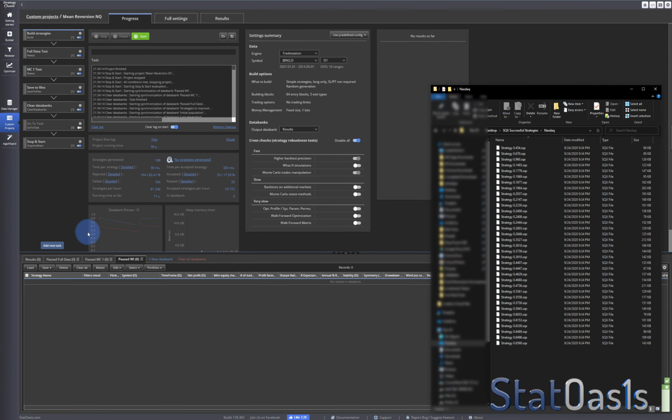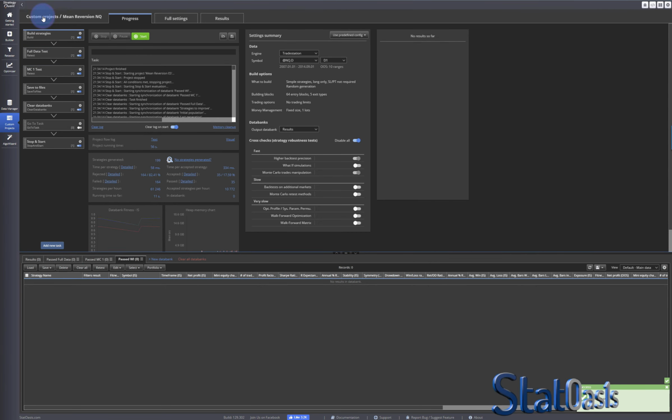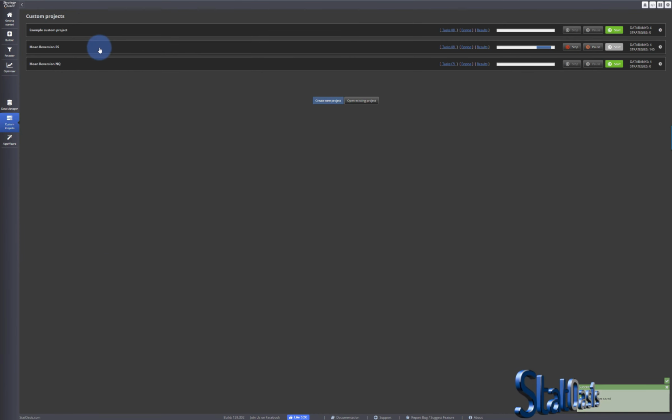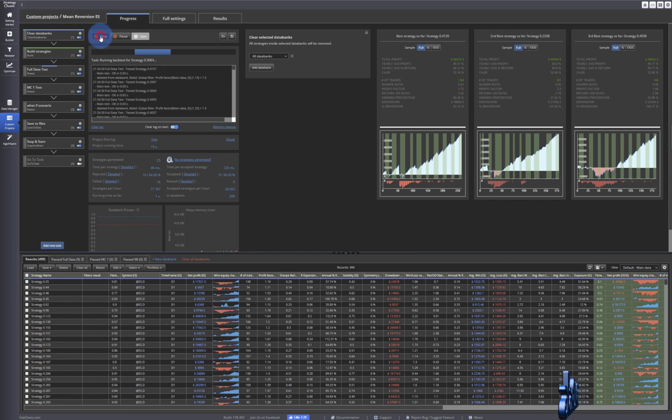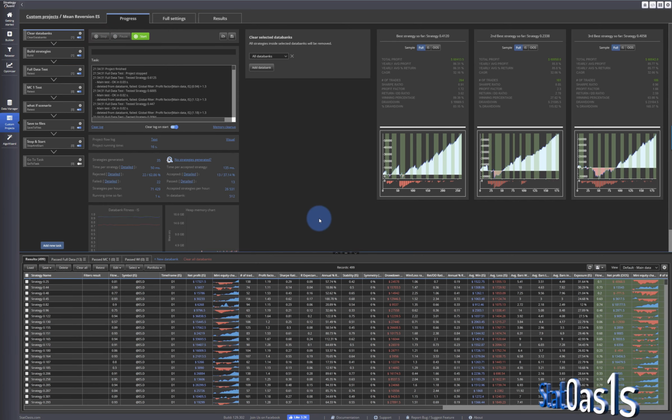Okay, done. So now we should be back in ES. And you can see it's building a new set because clear data bank is in the beginning. I'll stop. So you see the feature is very, very powerful because let's imagine this scenario.